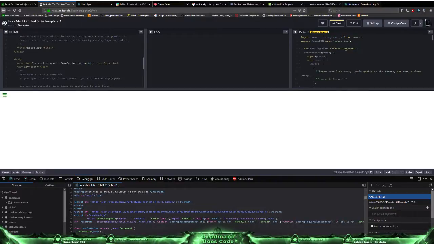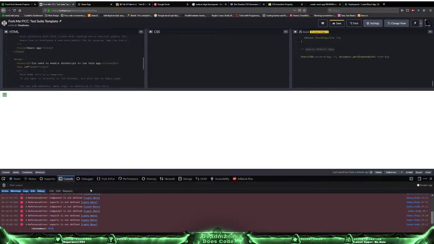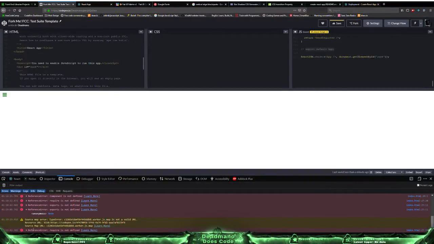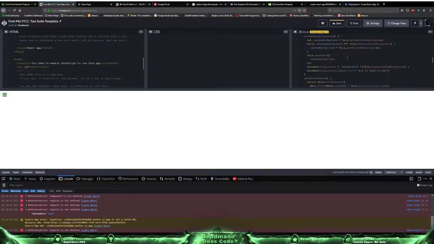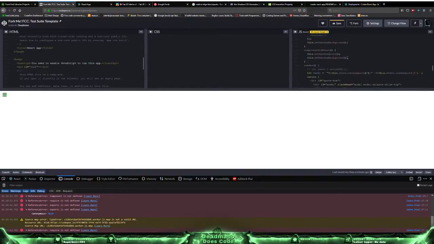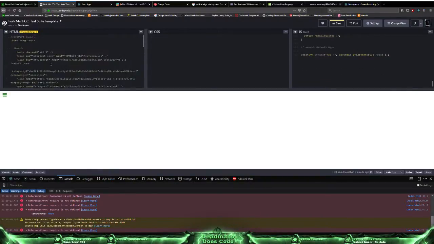Import React component, import React DOM. Is it because I'm exporting? Export default? If I disable that, are we good then? Require is not defined? Require? What? We're not using anything specific here, are we? Handle quotes, function app, ReactDOM render. Is there something in here that I'm missing?